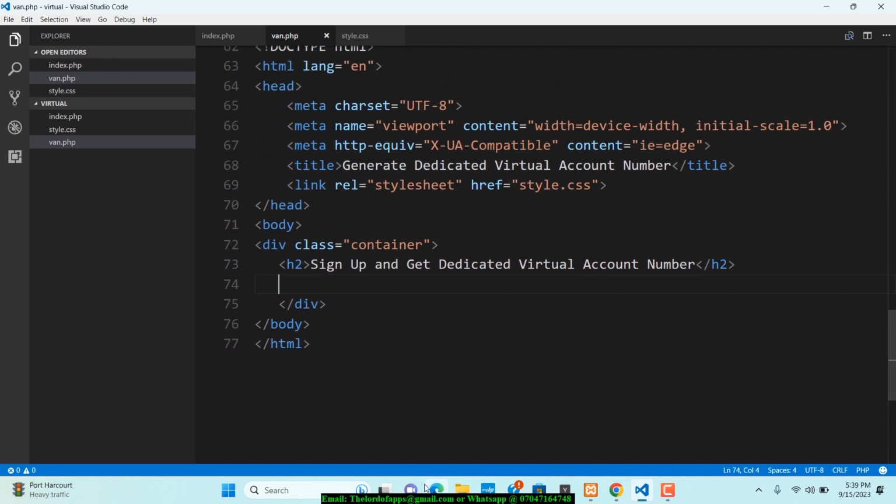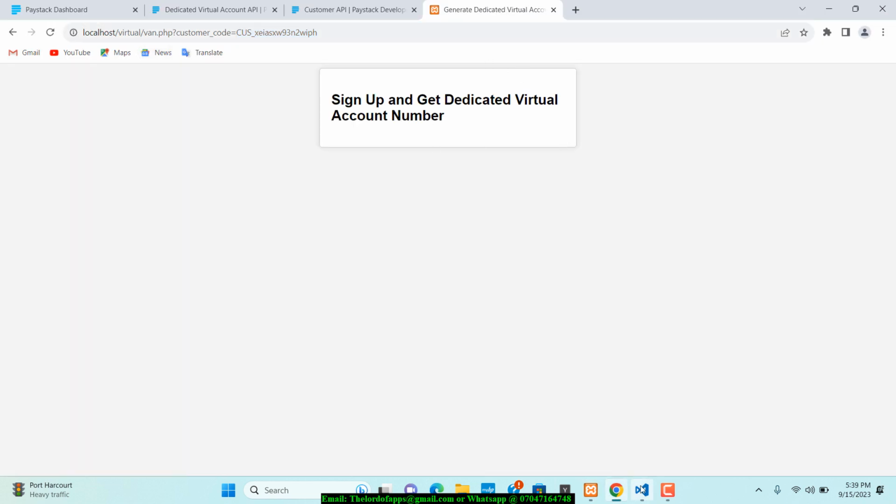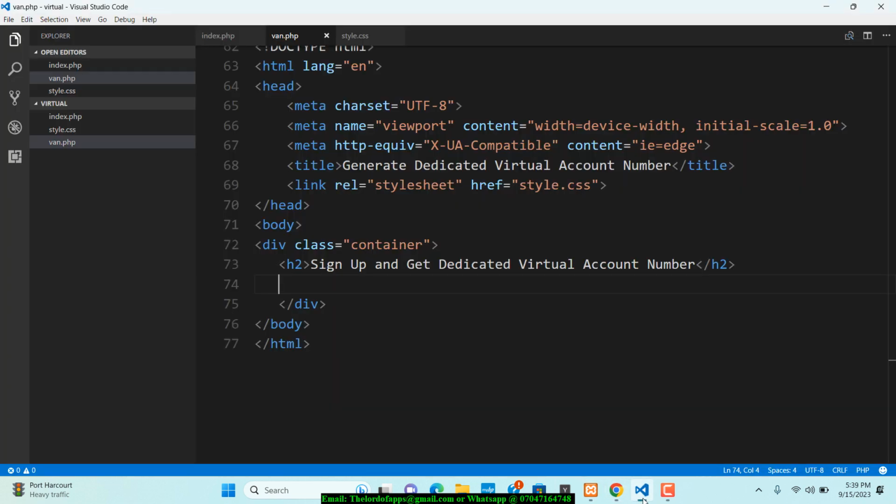So if we save and then go back and refresh, you see that we basically have something of this nature on this page. So I'm going to modify that to look a little bit like what we presented earlier. All right, so in modifying this page right now, let's bring in those classes that we have at the other side.